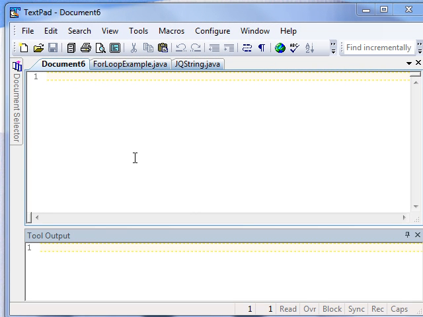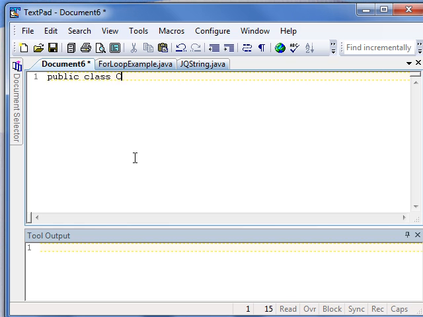In this session, I'm going to teach how to develop a calculator program with basic arithmetic operations. As we know, everything begins by defining a class. So let's define a class, public class, and name it as calculator.